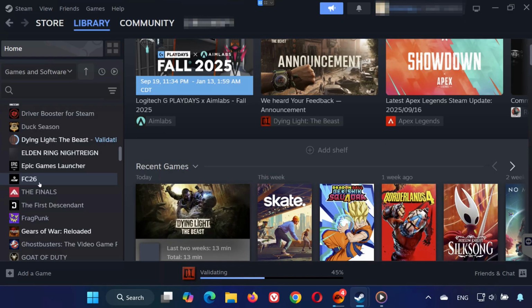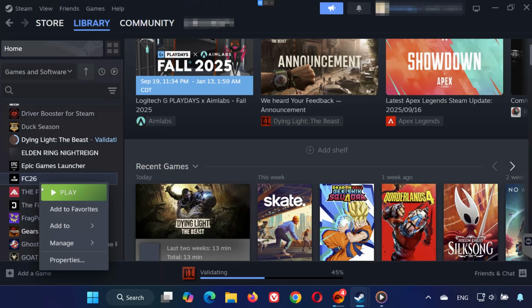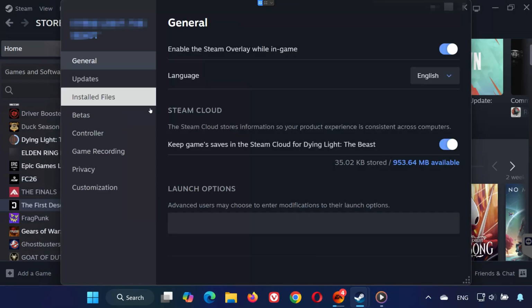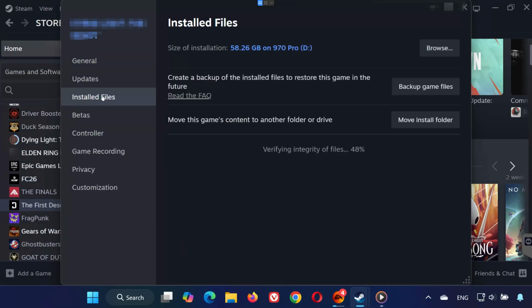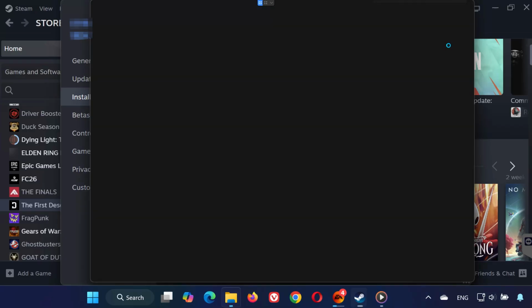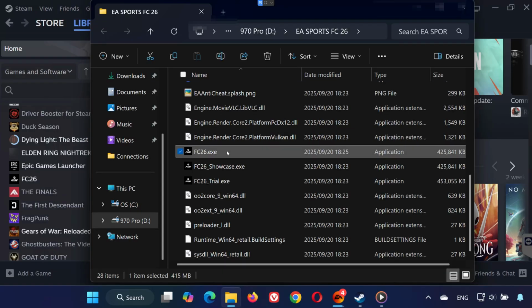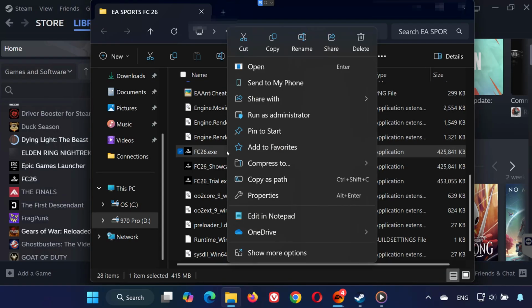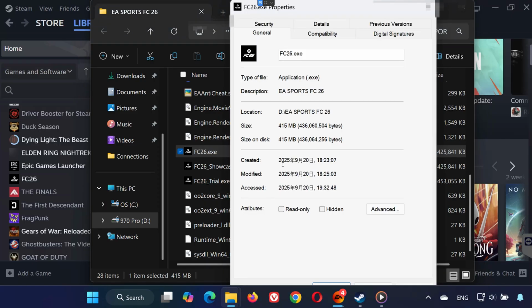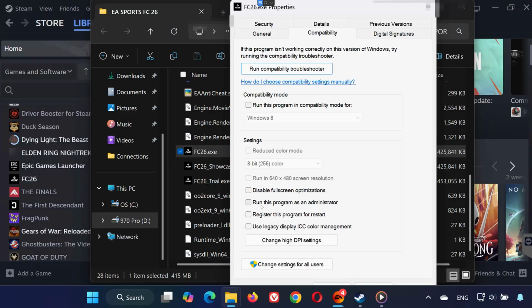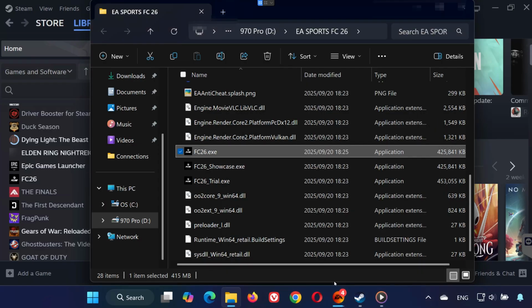Solution 2. Right-click EA Sports FC26 in Steam, select Properties, then go to Installed Files, then click Browse Local Files. Right-click EA Sports FC26.exe and choose Properties. Open the Compatibility tab. Check Run this program as administrator and disable full screen optimizations. Click Apply, then OK, and launch your game.